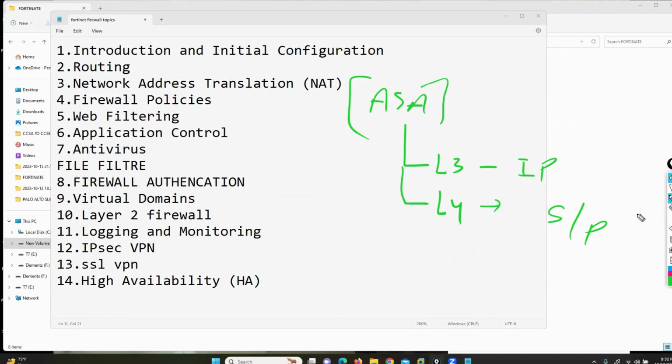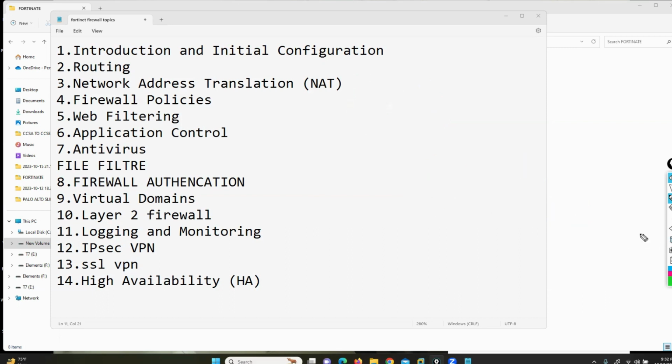Clear, Puneet? Fortinet, Palo Alto, Firepower, Checkpoint, these are next generation firewalls. See, this firewall can detect applications. This firewall can detect malicious links, URLs, websites. This firewall can detect viruses. This firewall can detect file extensions. It's more advanced. Clear?